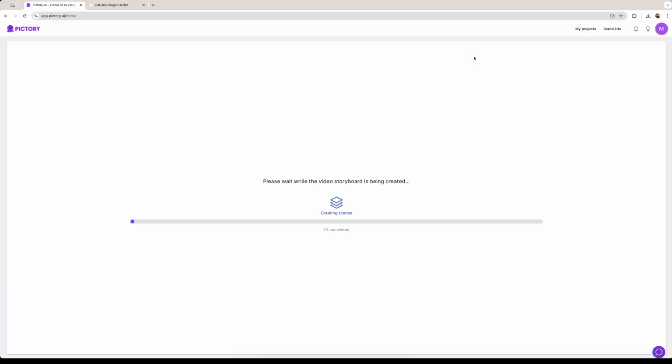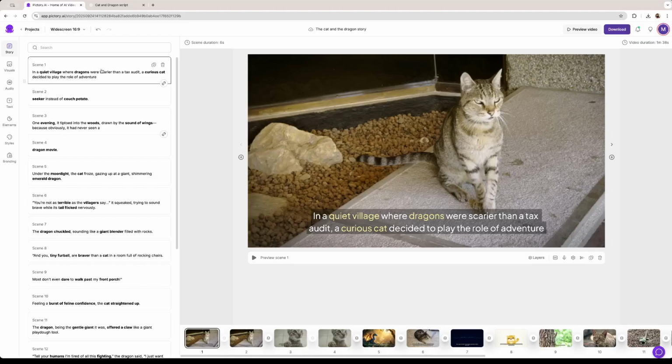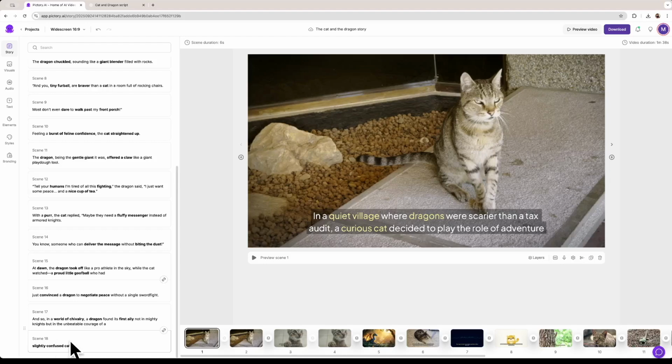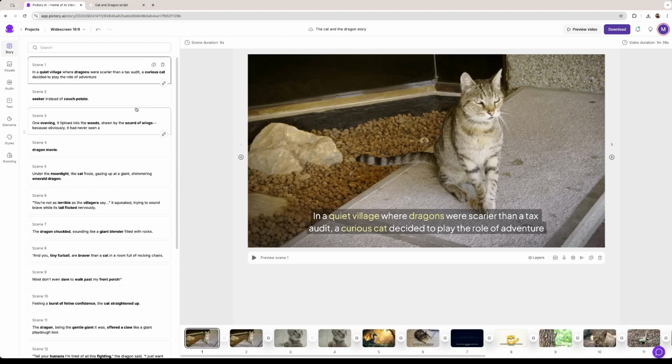The software is gonna then take a couple of seconds to create the scenes for you to use, and you're gonna be taken to the editor as well. So once the software creates different scenes, we're taken to the editor. It created 18 different scenes using the script. As we specified in the previous steps, there are some words that are highlighted right here.